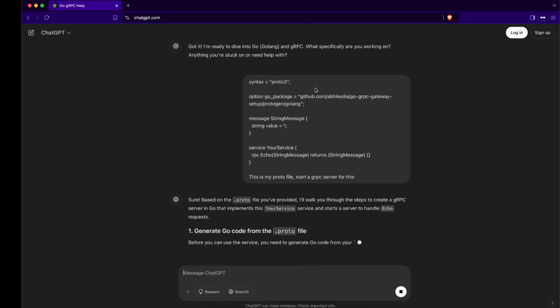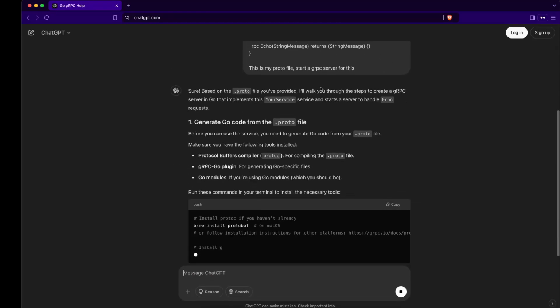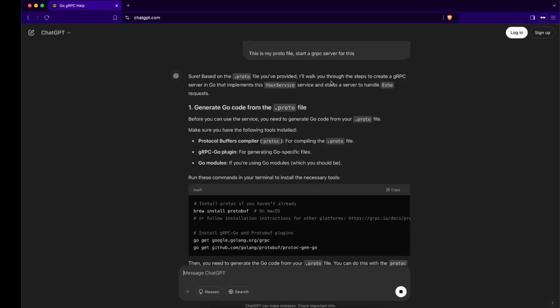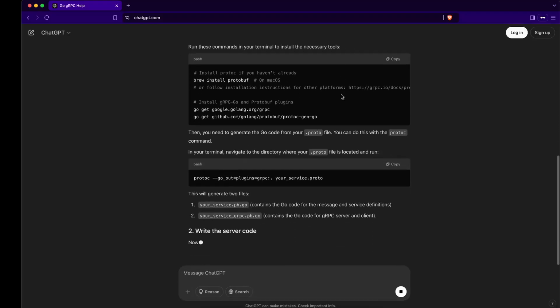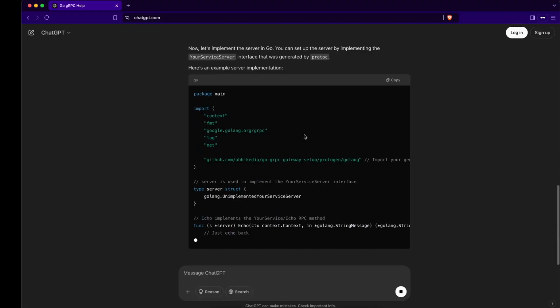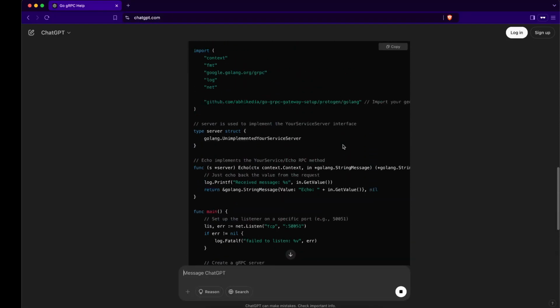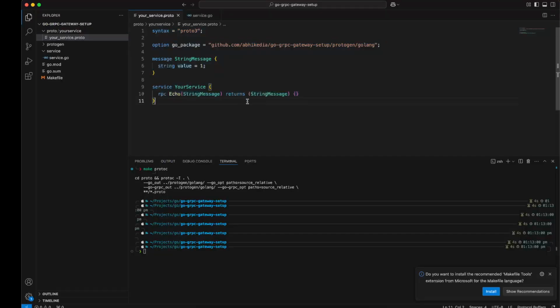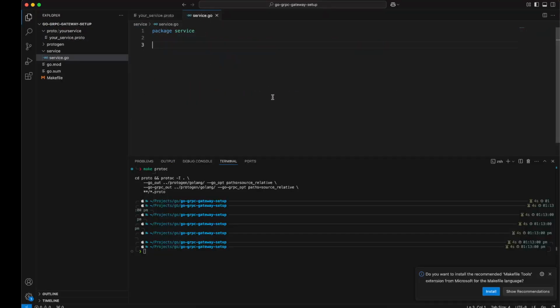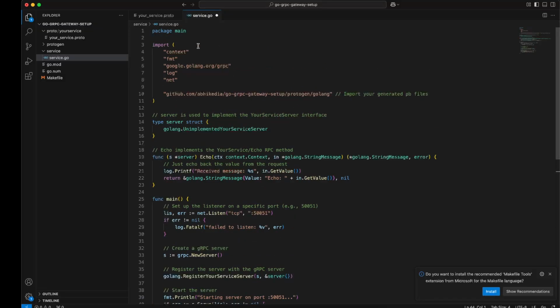I'll paste this in the description so you can copy it directly from there. It is asking us to install all these things that we have already done. Okay, so this is what we actually want. We can copy this and come back to our service. So we'll make some modification.